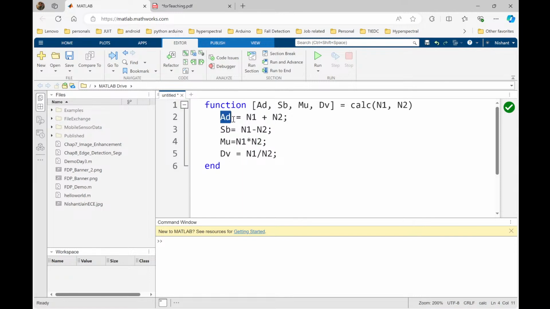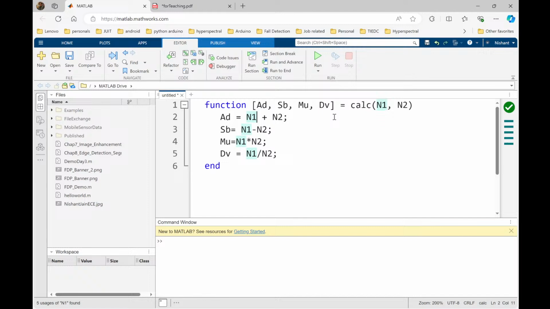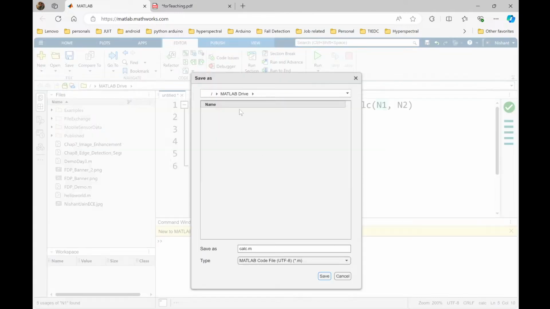And now whatever values these variables get, the same values will be returned by this function. So over here we have created a function, and whenever I call it, it will take two numbers as the input and will return these four values, right? So let me save this function once.